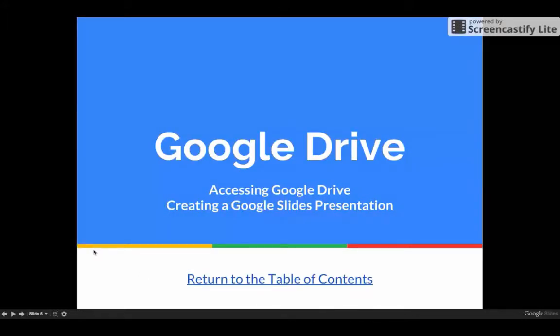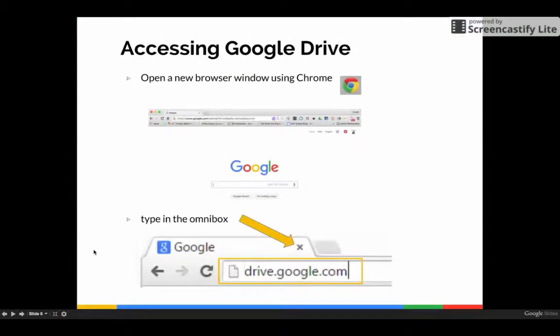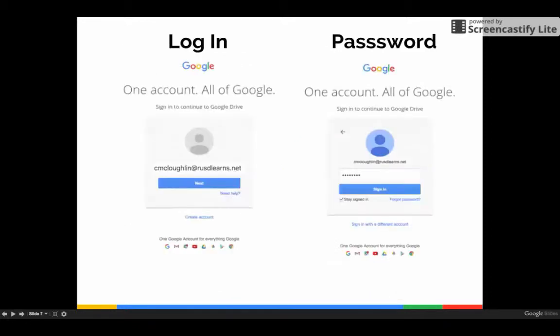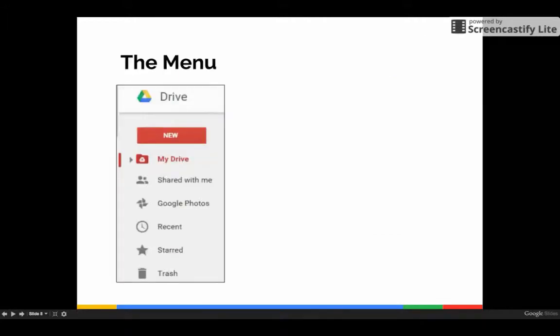So just real quick, a review of Google Drive. To get to Google Drive, of course, you can click on the gray apps square, but sometimes it's just easier if you open a new tab and click on drive.google.com. This is especially true if you don't currently have any other Google tabs open. And then it will ask you to log in, first with your email and then with your password. Remember, this is RUSD Learns.